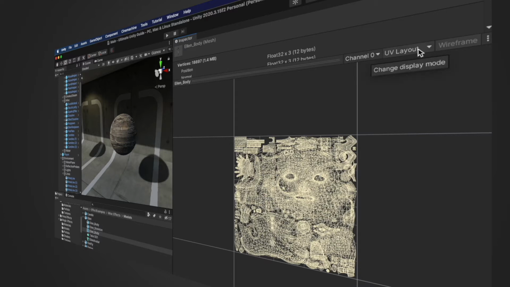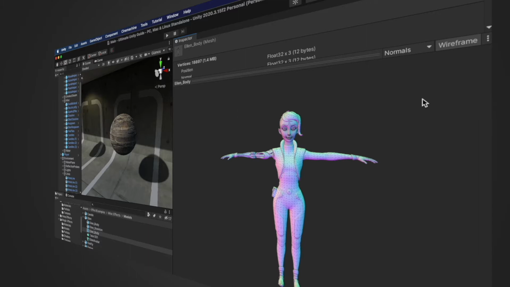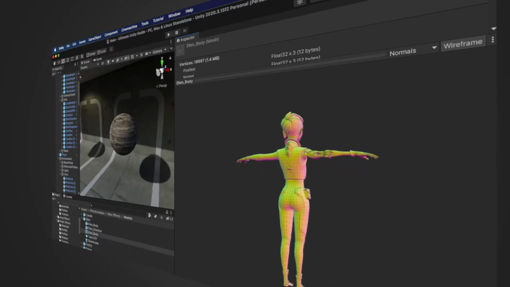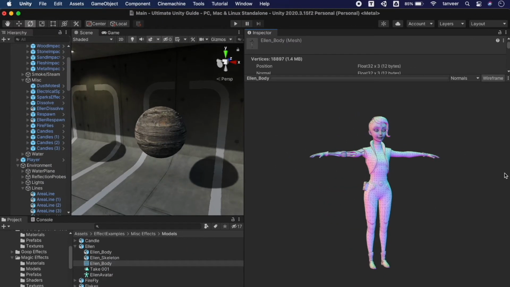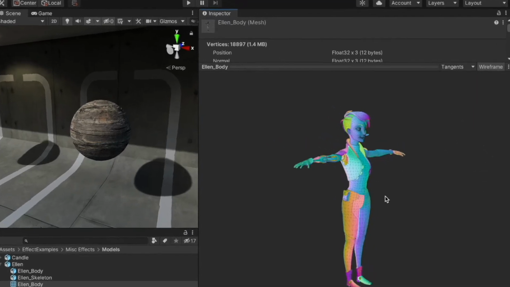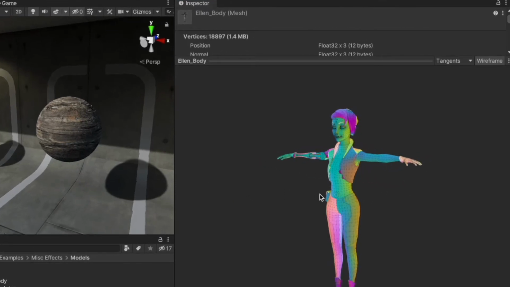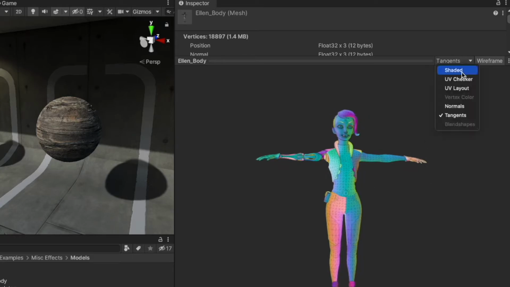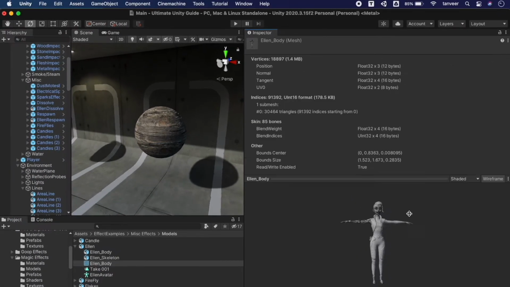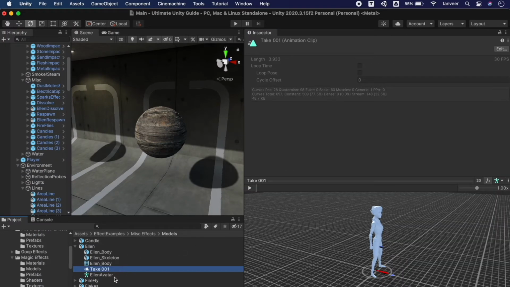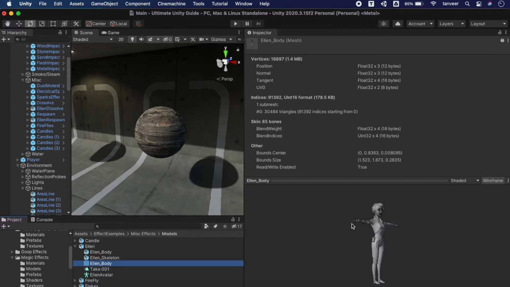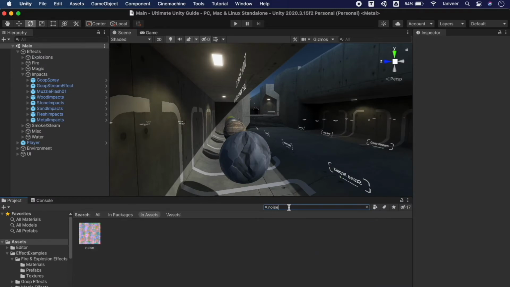Open the list and now select normals. And now selecting tangents. And this is how it looks. Going back to shaded view, and this was all about the different mesh information, and it really helps to understand your 3D model for your project. If you are working on a mobile project, it really helps to understand whether it is a low poly model that fits in your project.